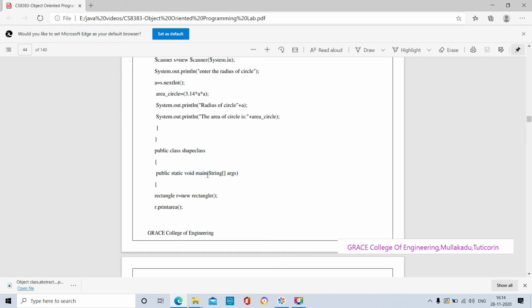So this is the main method. Without any object creation, this method will be automatically invoked. For that we are using the keyword static. The main method is present in the Shape class, so this is our main class. You have to save this application program under the Shape class name only.